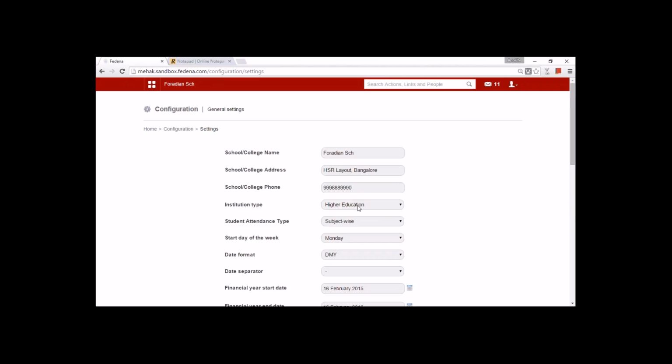Now the type of institute can be higher education or K-12. So if you have courses, you can select higher education. So you will see the term course throughout Fedena. If you have classes, then you can select K-12 as the institution type. So you will see the term class to be appearing. K-12 is generally kindergarten to class 12. Higher education would be degree or diploma courses. So you can select accordingly here and the nomenclature will change throughout Fedena as per your selection here.